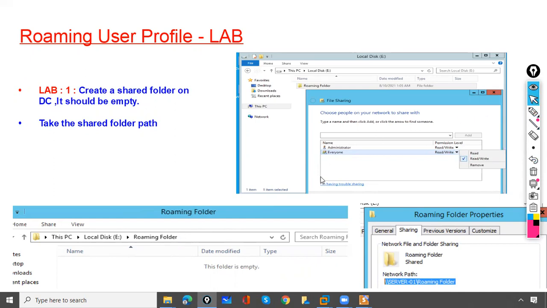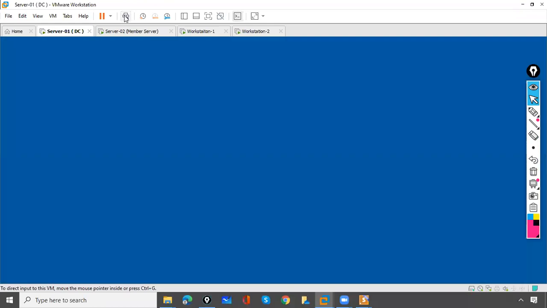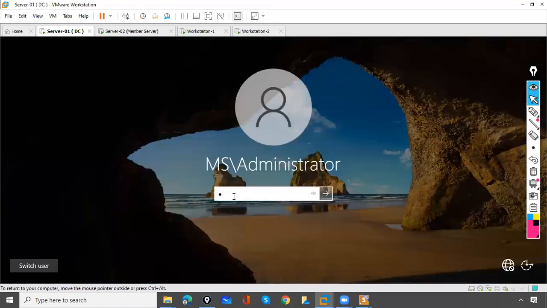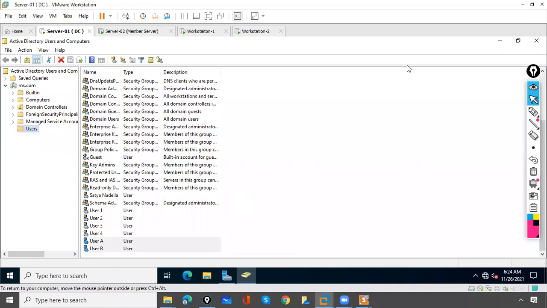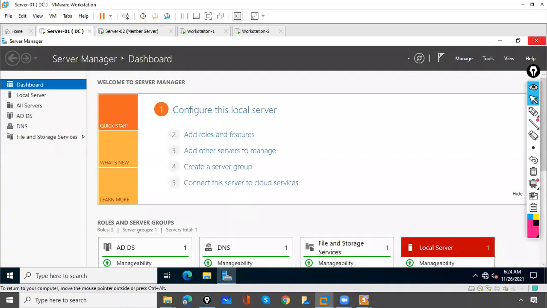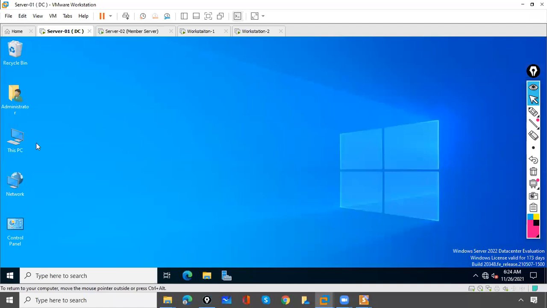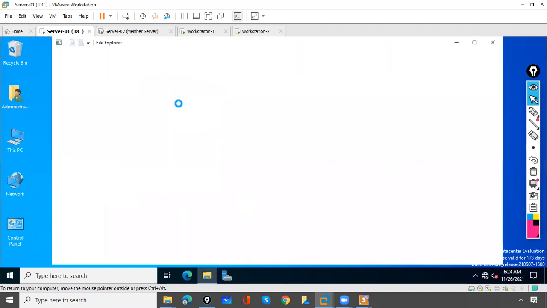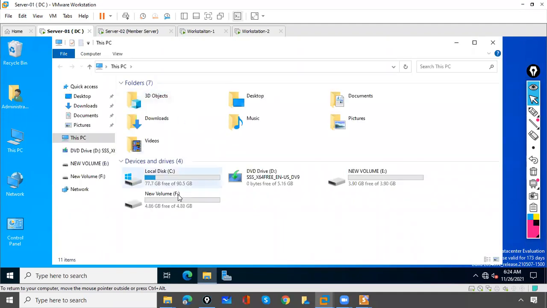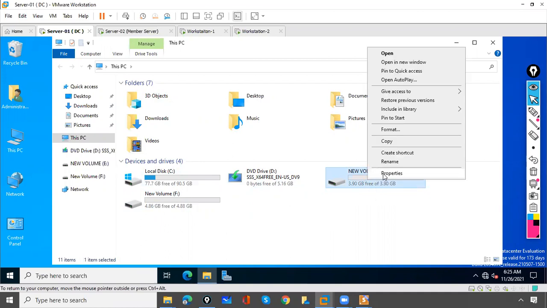Let us do this lab first, then we'll move forward. So we'll go to the domain controller, press Ctrl Alt Del. The password is 123. We'll close it. We'll go to This PC. Then we'll go to a drive which is formatted with NTFS. Let us verify whether this E drive is formatted with NTFS or not.